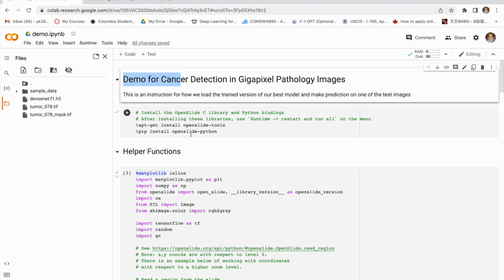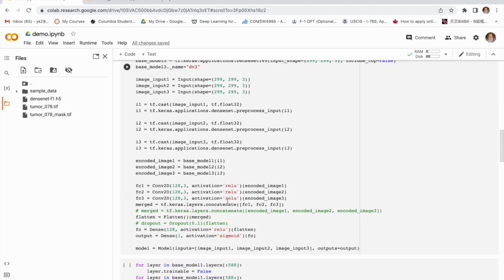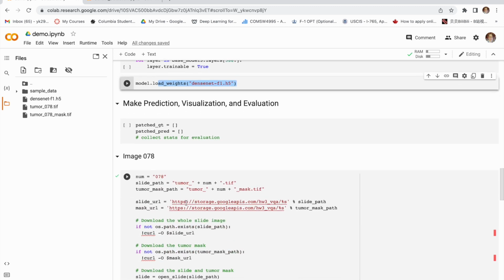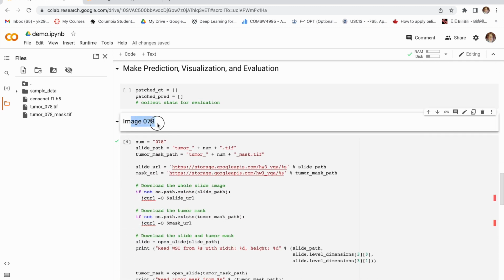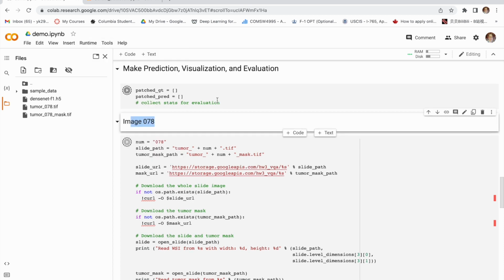As we can see here, in the demo, we will load the trained version of our best model and make a prediction on one of the test images, which is slide number 78. We have uploaded our trained model on the disk here, and to save time, we have also downloaded the test image. For now, I will just click Run All, and we will come back later to see the results of our demo.